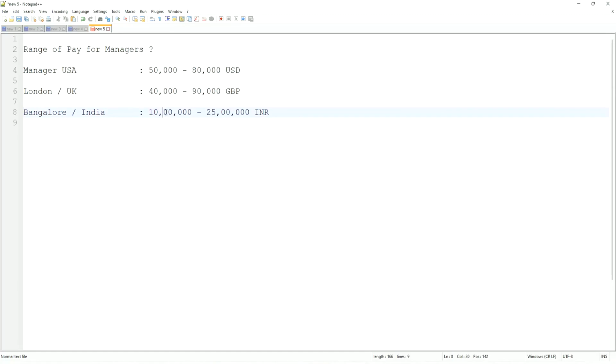So there is a range of pay. But can I say it is localized? The range of pay is localized. Can I say that, right? So it is localized. The range is there, but it is more localized. Correct.